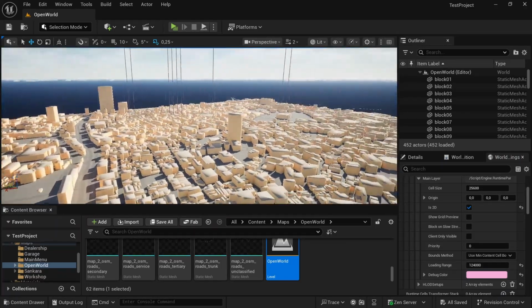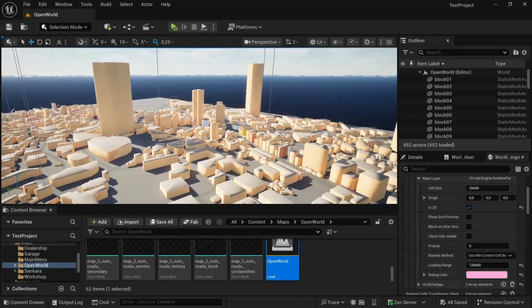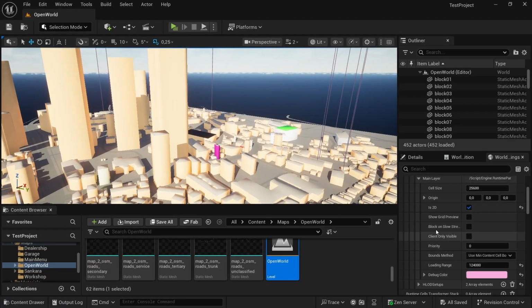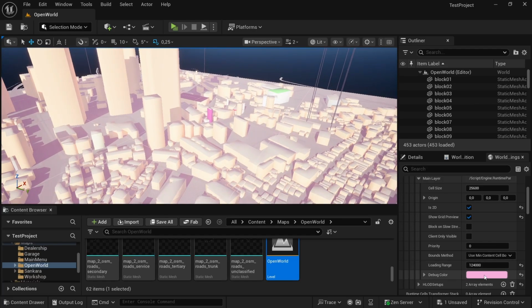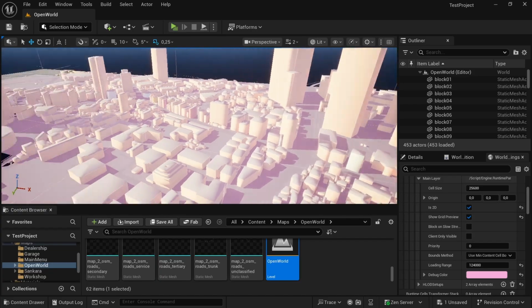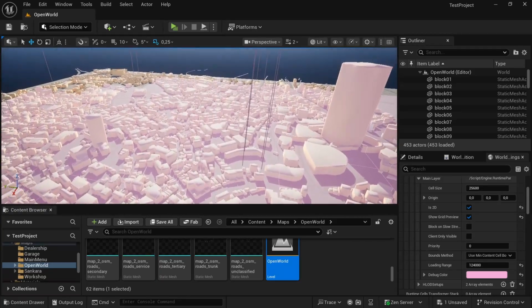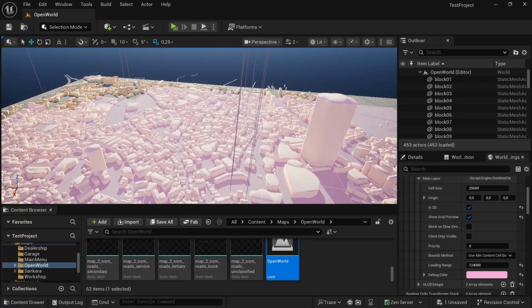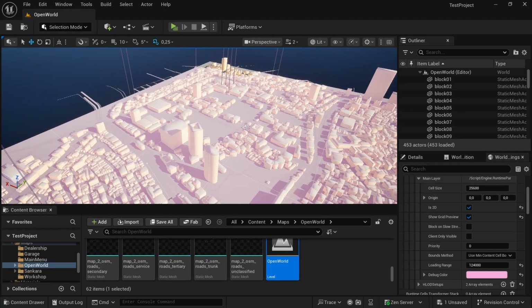So as you can see, this map is quite big. I think it's about 2 kilometers, give or take. And if you select the Show Grid Preview, then you can see your debug color over here. Mine is pink by default. I never changed it. So everything that is highlighted is the loaded area. So world partition will load and unload information in the world based on the load area. So to find the load area is down here by the loading range. Mine is currently set to that big. If I change it, you can see that less and less things are being highlighted.